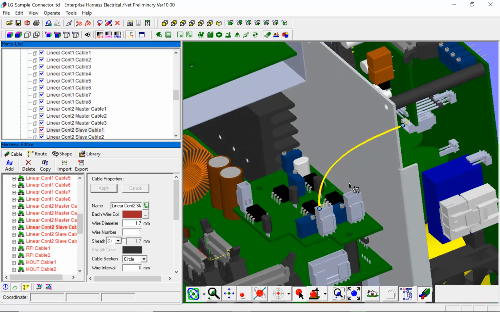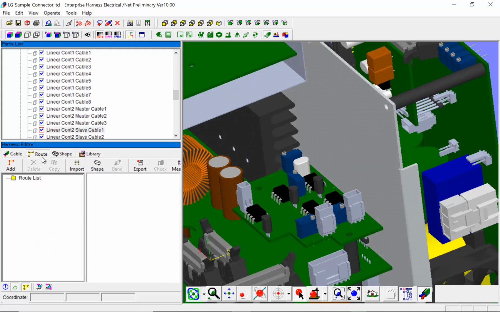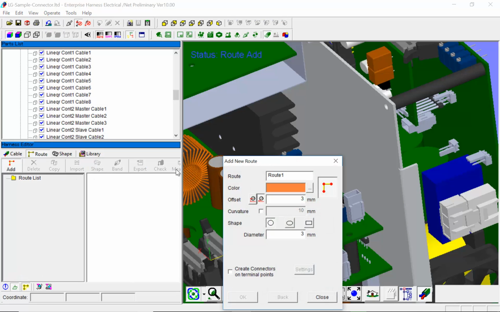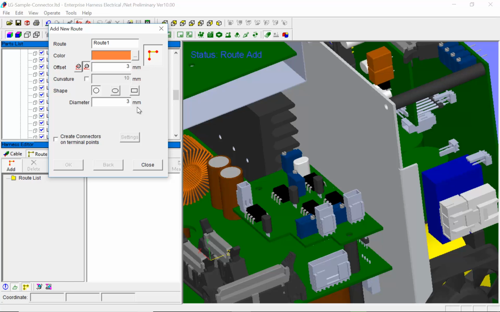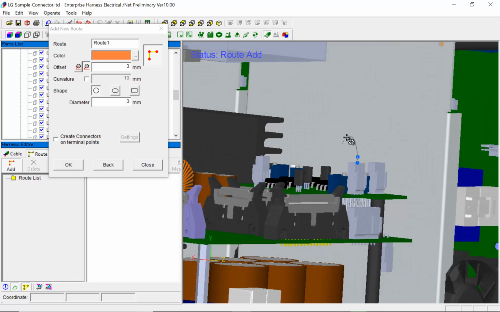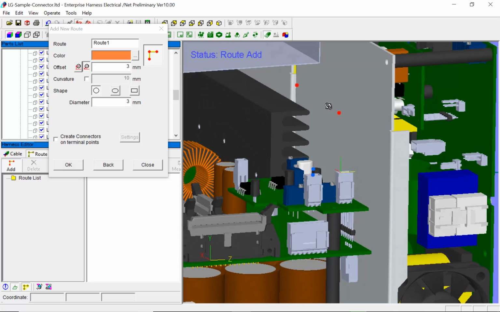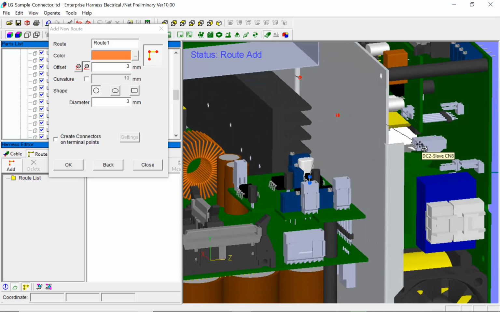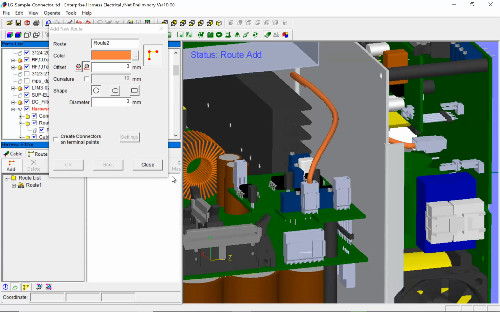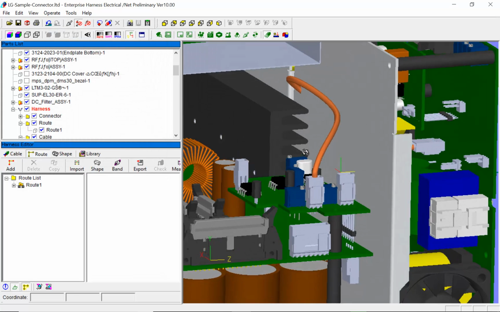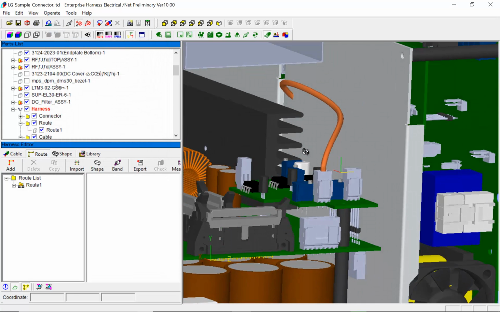Moving over to the routing panel, we can start to plan the wiring pathways. We can start a route at one of the connectors, and by clicking in 3D space, start to plan a general route for the wire. Clicking the terminating connector completes the route. Now this first attempt at this route has an issue. The wires pass through sheet metal.